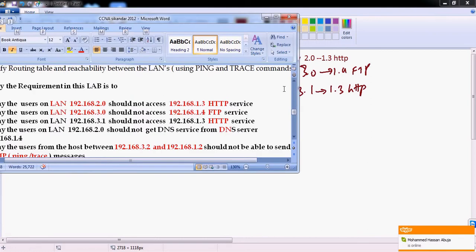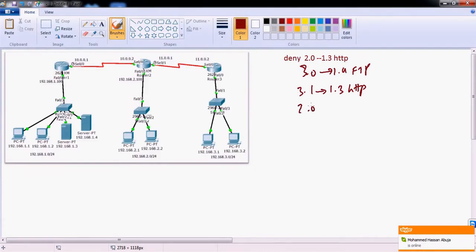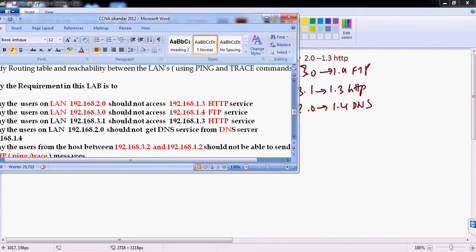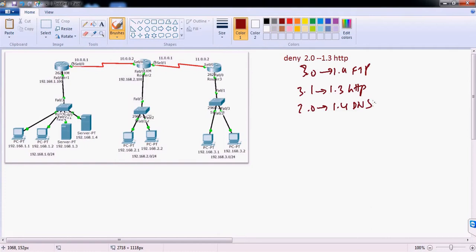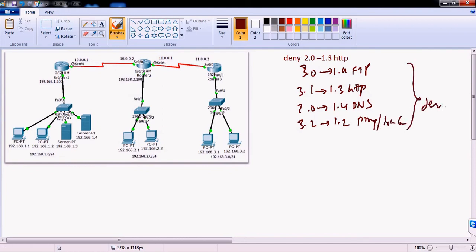And similarly, if I go to the next rule, the complete 2 network should not get DNS service from 1.4. So I want to stop that. And then finally, between 3.2 and 1.2 I should not be able to ping. I just need to make sure that they should not be able to ping, and they should not be able to trace anything. So these are all the things I want to deny. And finally, I want to make sure that all the remaining traffic and all the remaining services should be permitted.